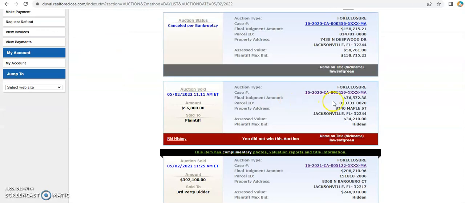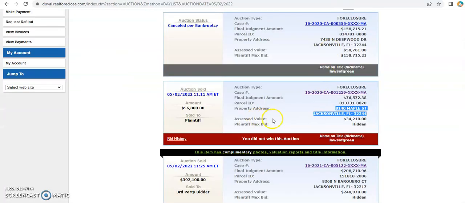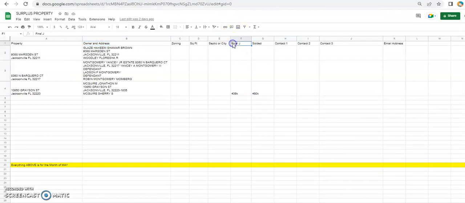We go back here, the property is here. If we go back to the spreadsheet, you have owner and address that is not in that area. But if you go back here, it will state how much it's sold for. So you can extract how much it's sold for from here. And right here, as you can see, final judgment. You go back to surplus, this is the final judgment category. So all that information will be extracted from there.